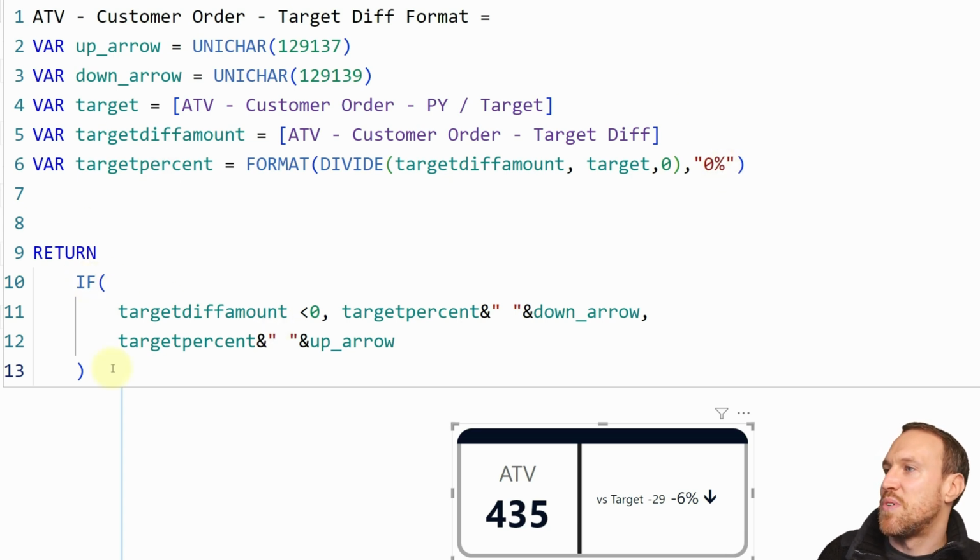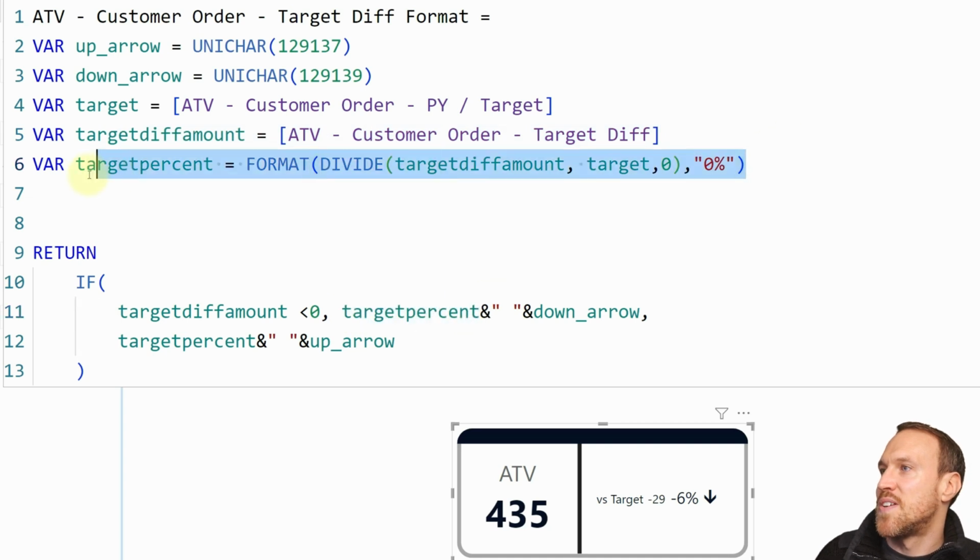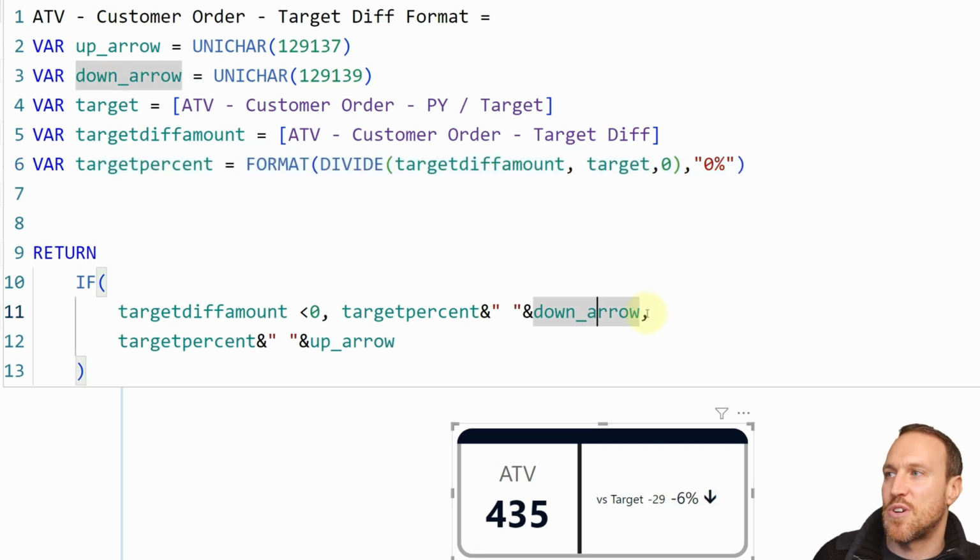Now we have these all set out, I've then created, within an if under return, if this difference is less than 0, so if it's a minus amount, which we know it is, it's minus 29, then we want to join the result of this and then a space. So that's basically creating this and then a space, and then give it a down arrow because we know it's less than 0. That's where you want to put the down arrow.